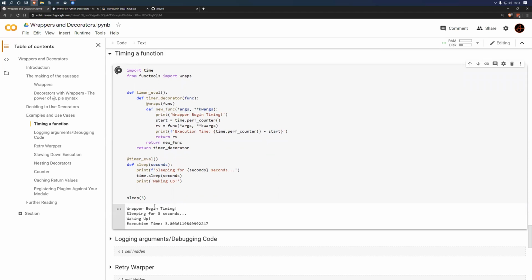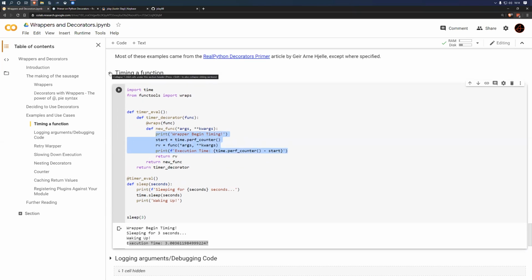You can see wrapper began timing, then our function is sleeping for 3 seconds, then our function wakes up, then our wrapper prints out the execution time, right? So that's a quick, dirty, easy way to do a wrapper with timing.